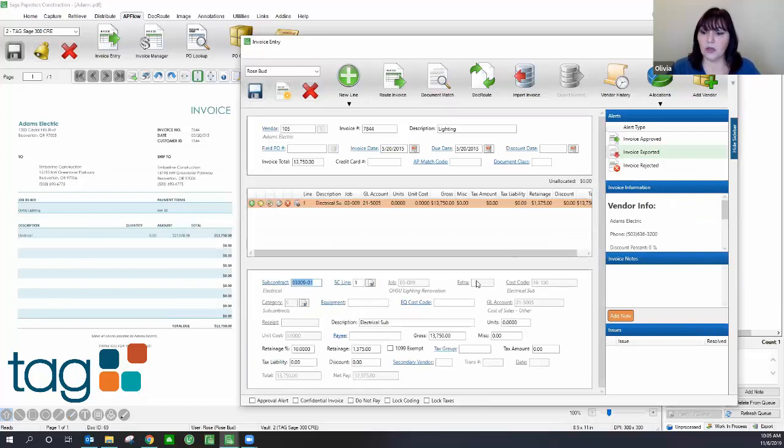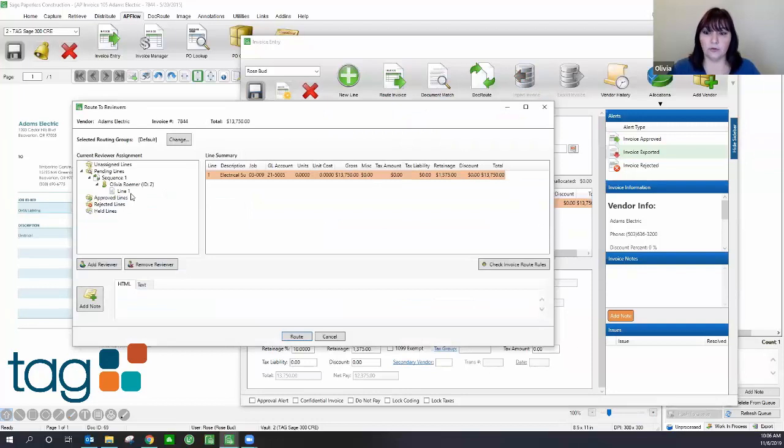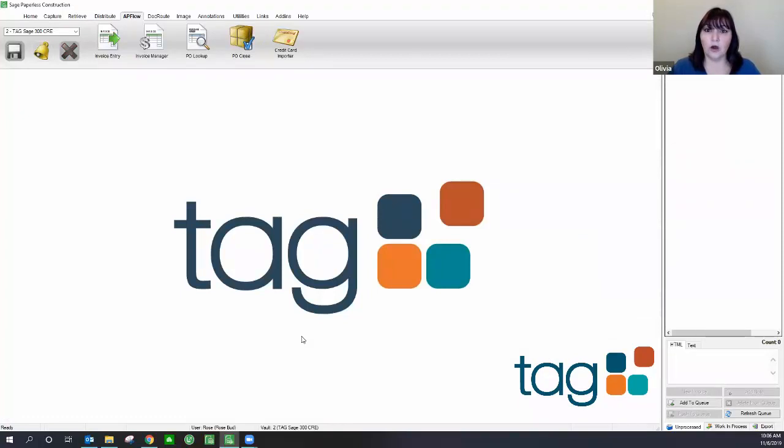Okay, so when I route this around, you'll notice that this invoice is automatically set to route to me for approval, because that is based on the routing rules that I have set up in the software. So I'm going to go ahead and route this around for approval. Okay, now as the AP processor, my job is done, and now it goes on for approval.